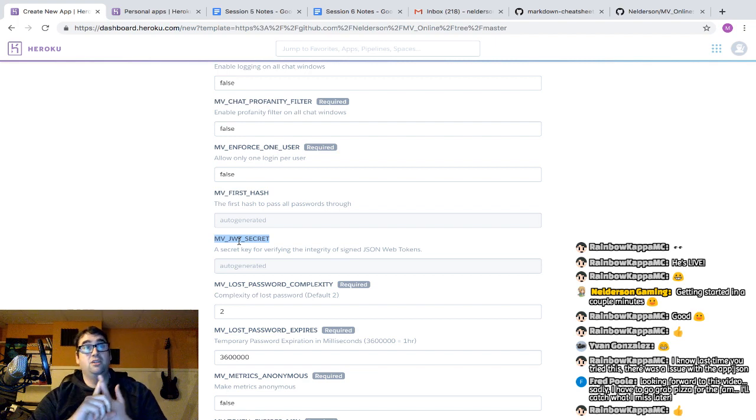So it creates the JWT secret, which is the JSON web token. It's what the server signs the token with. It's an internal secret. It just needs it every single time to decrypt the JSON web token. So it's just a random string, but it has to be consistent every single time on the server. So let it auto-generate, let it do its thing.